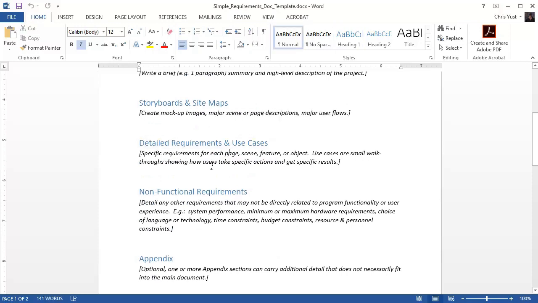Next are detailed requirements and use cases. So here's where the student will drill into some more detail and provide as much specifics as they can about exactly how the program will behave, how the different features of the program will work. If they've created a video game, then perhaps what are the detailed game rules and ways that all of the features interact with each other.